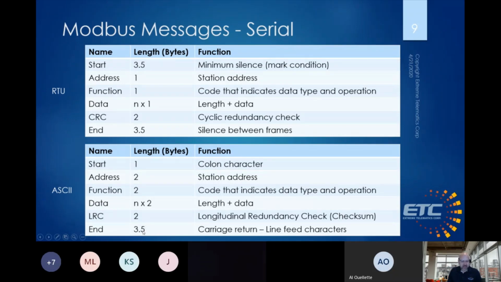And this is actually a mistake. It's carriage return line feed, not 3.5 spaces. So there is a character or 2 characters at the end. So very similar. You have to know, if you're ever going to decode Modbus data when you're watching it go by, you've got to make sure you know if you're doing RTU or ASCII protocol.